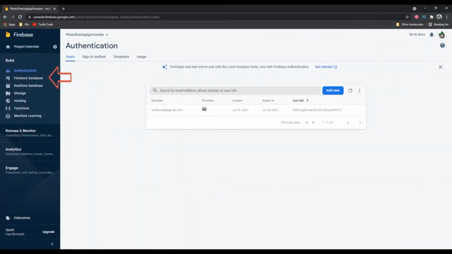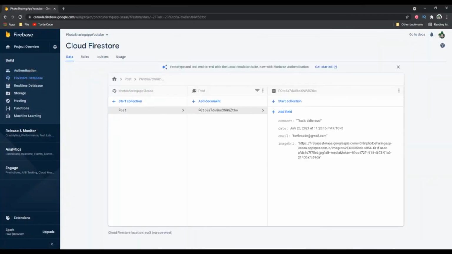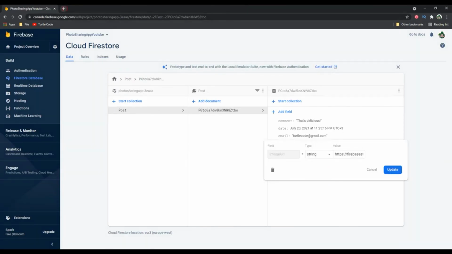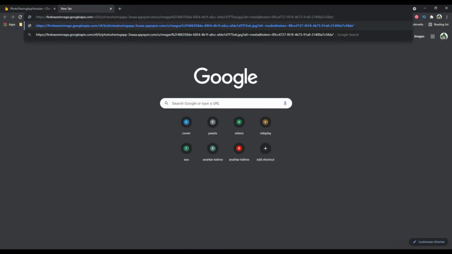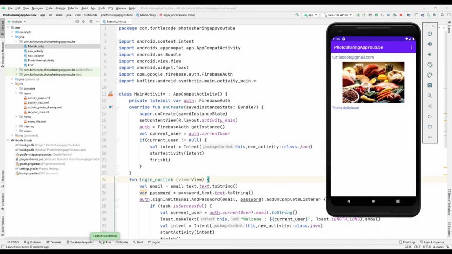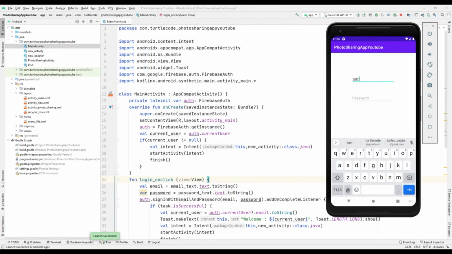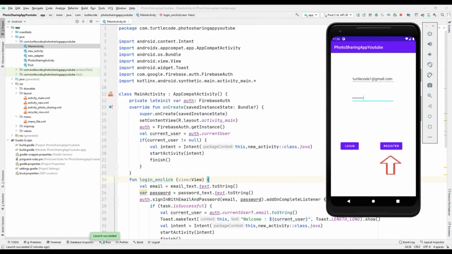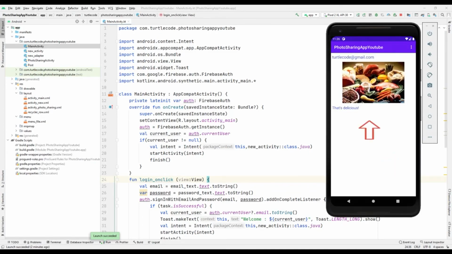The post we shared will also be saved in the Firestore database section of the Firebase website. As you can see, the image is saved as a web address. Let's go to the website to see the image we shared. Let's log out of the application and create another user account. As you can see, we can see the post in the other user account.